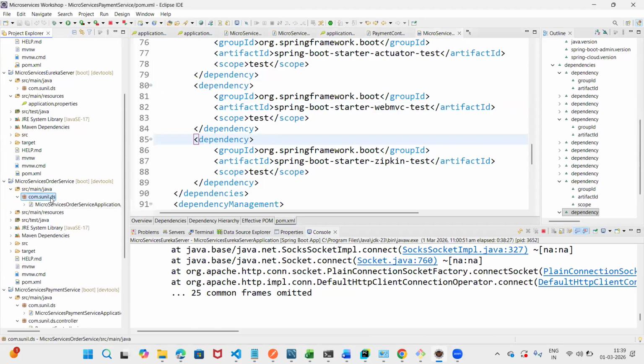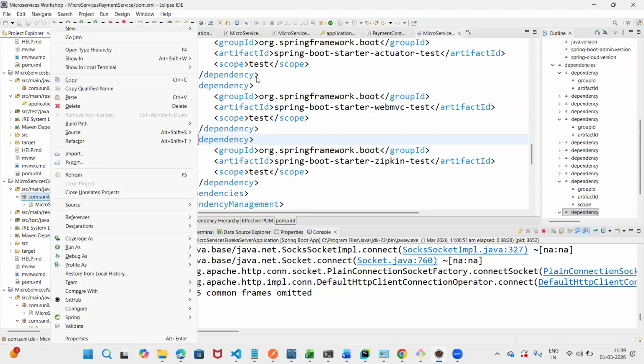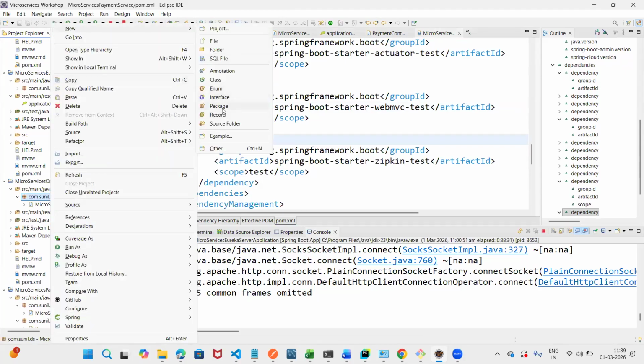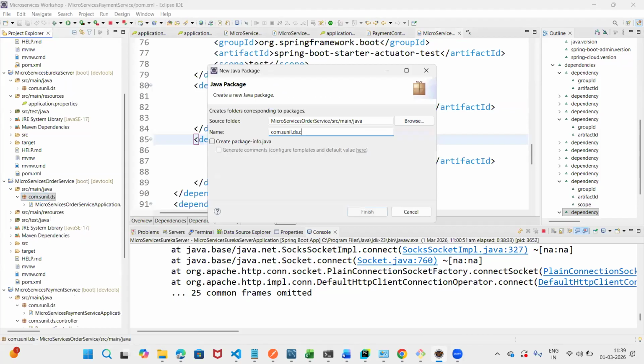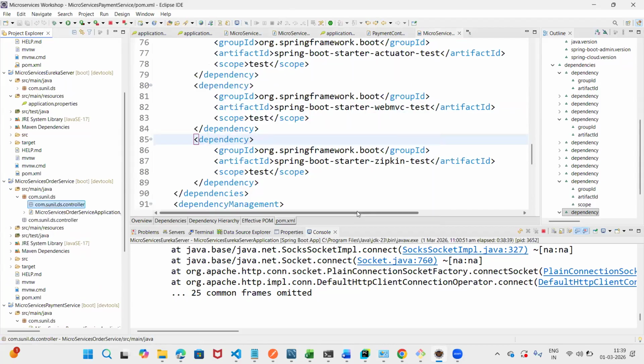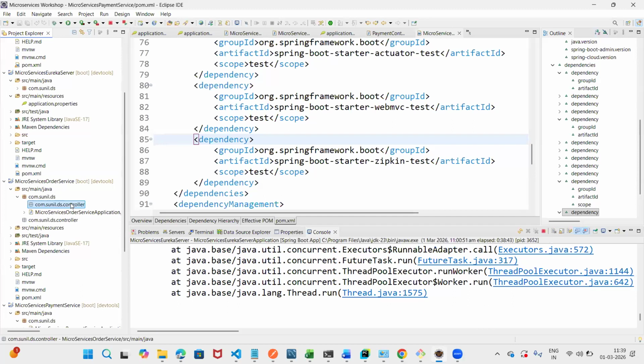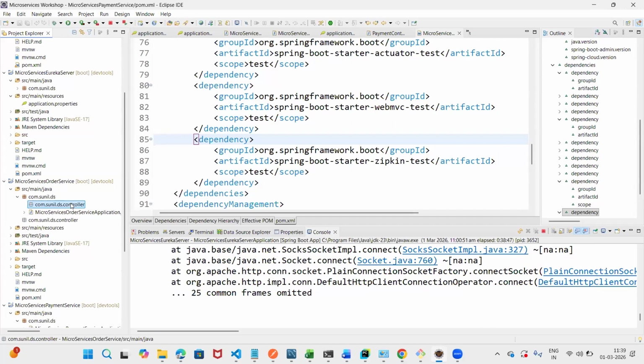Now we'll develop the controller. Okay, guys, from the order service we use Feign, and we'll try to establish communication to the payment service. Let us see how we'll do that.